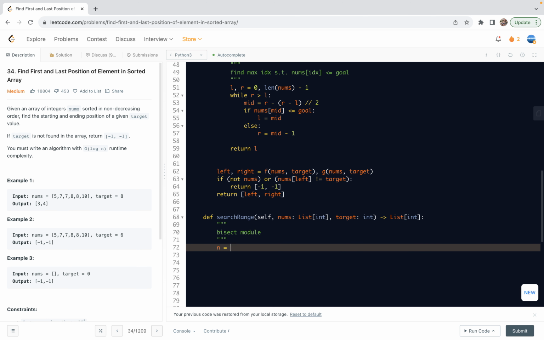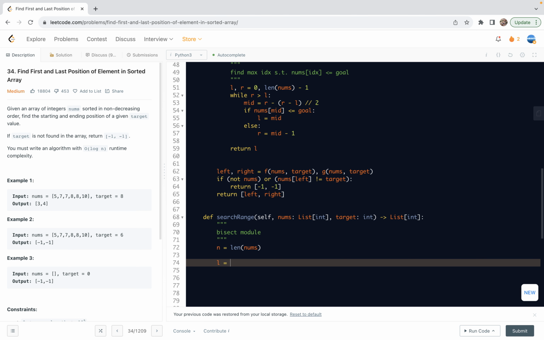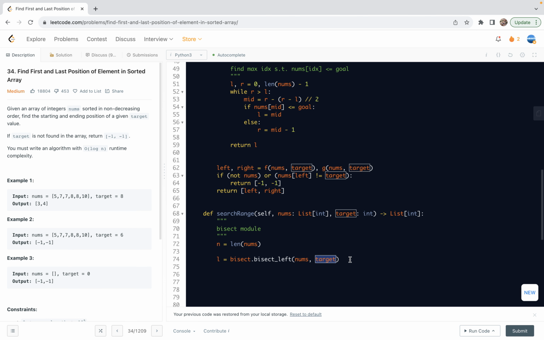For this one, first I'm going to get the length of nums, just for convenience. Then I want to find the left index. Here I'm going to use bisect_left with nums and target. Let me explain what this method does. We want to search for the insertion point for this target. Let's assume the result is L. Basically it says that for the list nums, left of this index L, all the numbers are strictly less than target.